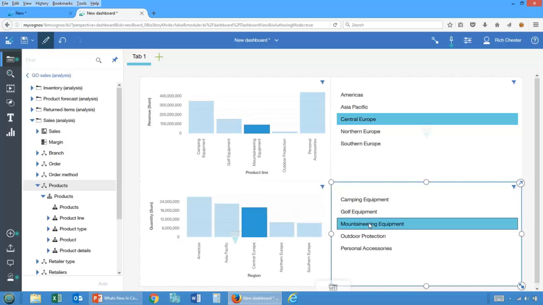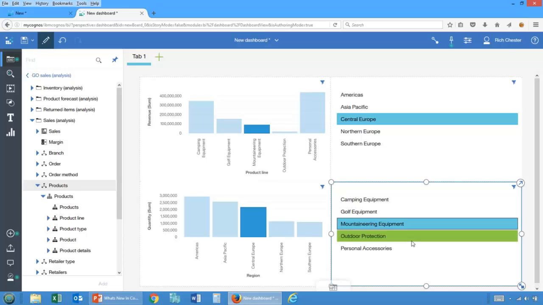I can click on mountaineering equipment. You see it's filtered my regions here. You see Central Europe is highlighted here, and mountaineering equipment is highlighted here. When it's visible, the value I click highlights. When it's not visible, the value I click filters. So here, product line's not visible, so it's filtering by product line. Here, region's not visible, so it's filtering by region.